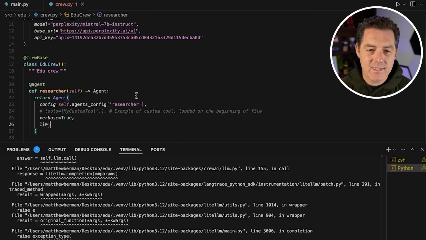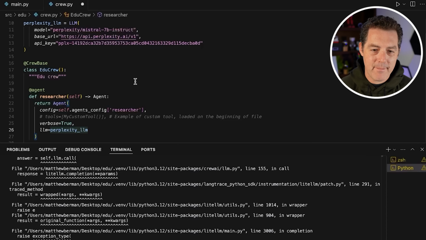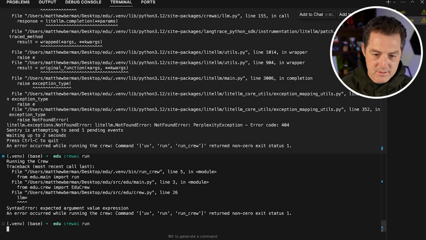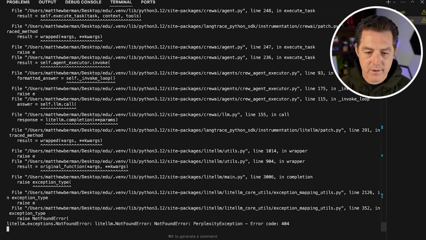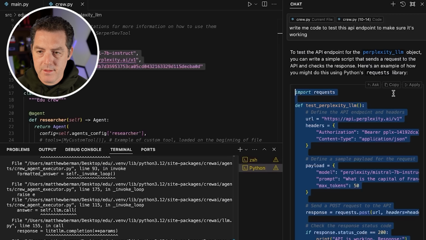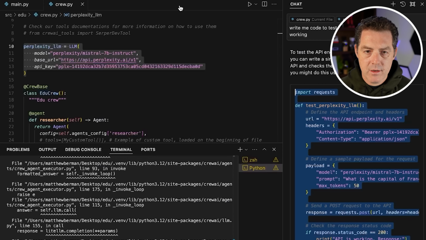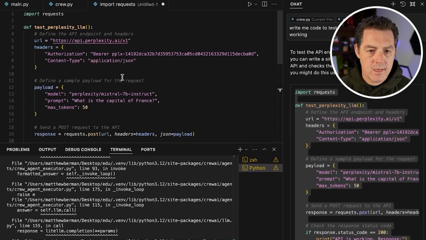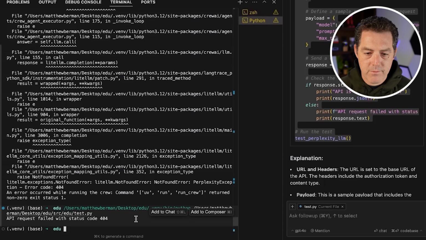Ah, I see. I deleted this part. Okay. So add that back in, hit save, and let's run it again, running the crew. All right, error again, Perplexity exception 404. All right, let's just make sure that we can actually hit the API successfully. So I'm gonna say, write me code to test this API endpoint to make sure it's working. All right, so I'm gonna copy all of this. Let's create a new file, paste it in, and I'll save it, test.py, great. Let's run it. All right, yeah, so we're still getting a 404 error code.